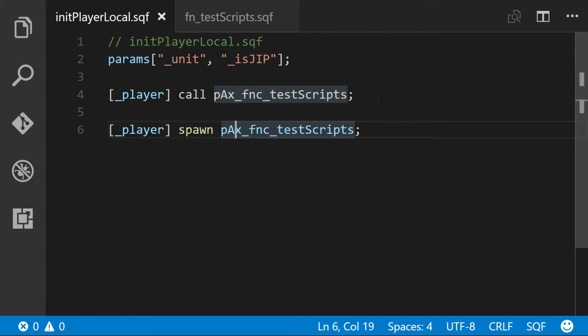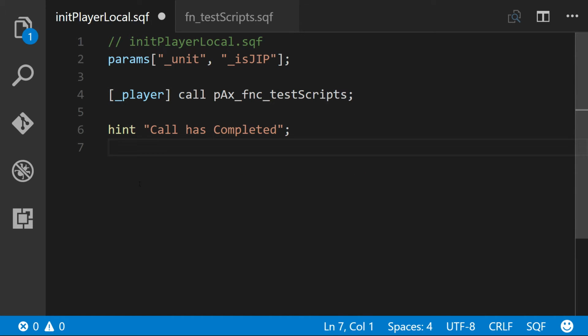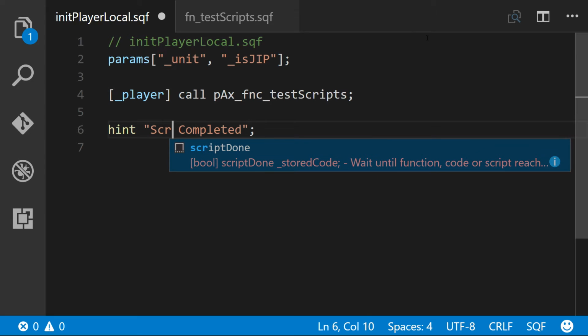So with this, let's hint call has completed. Let's take out the spawn. Let's just say script completed.